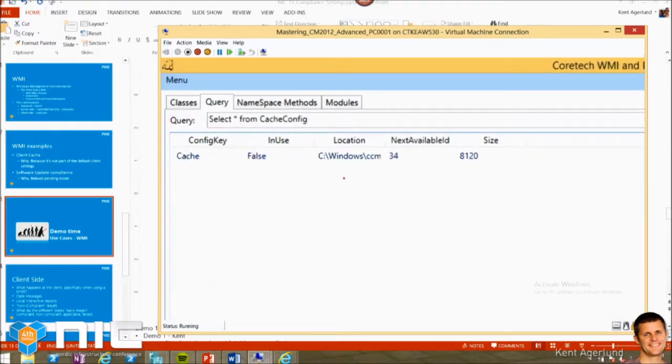Like first off, now I know it's the cache config class, I know where it's located. I also know what it is I want to change, that is the size. So right now the size on this specific box here is 8 gigabytes.